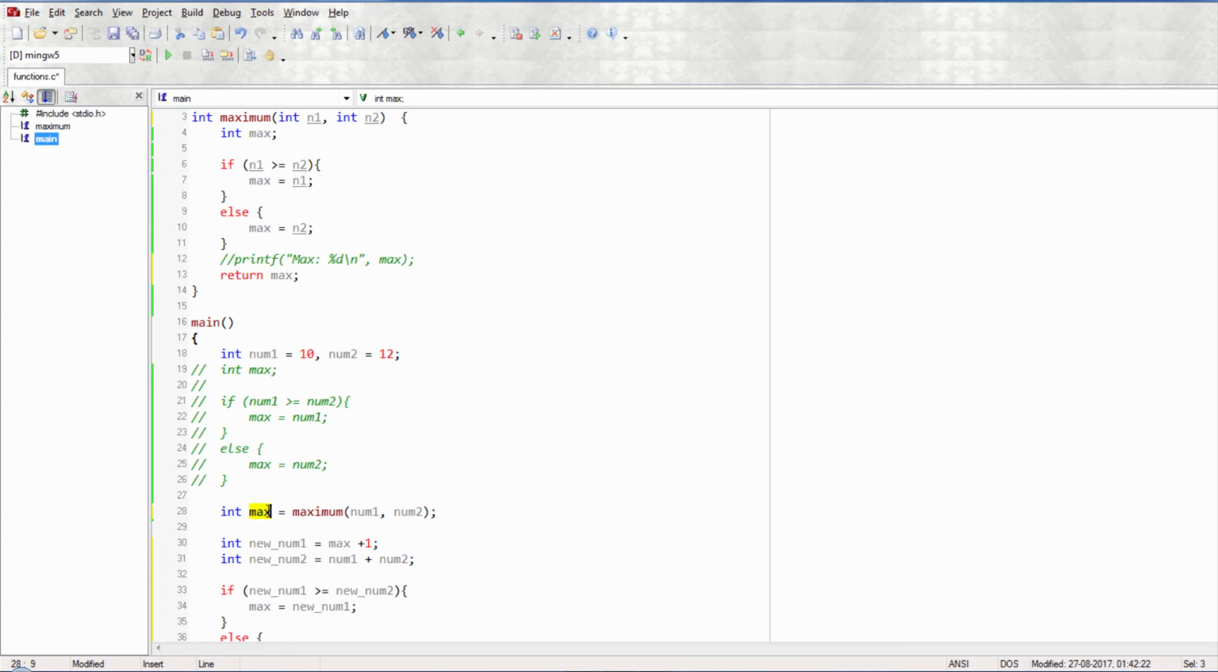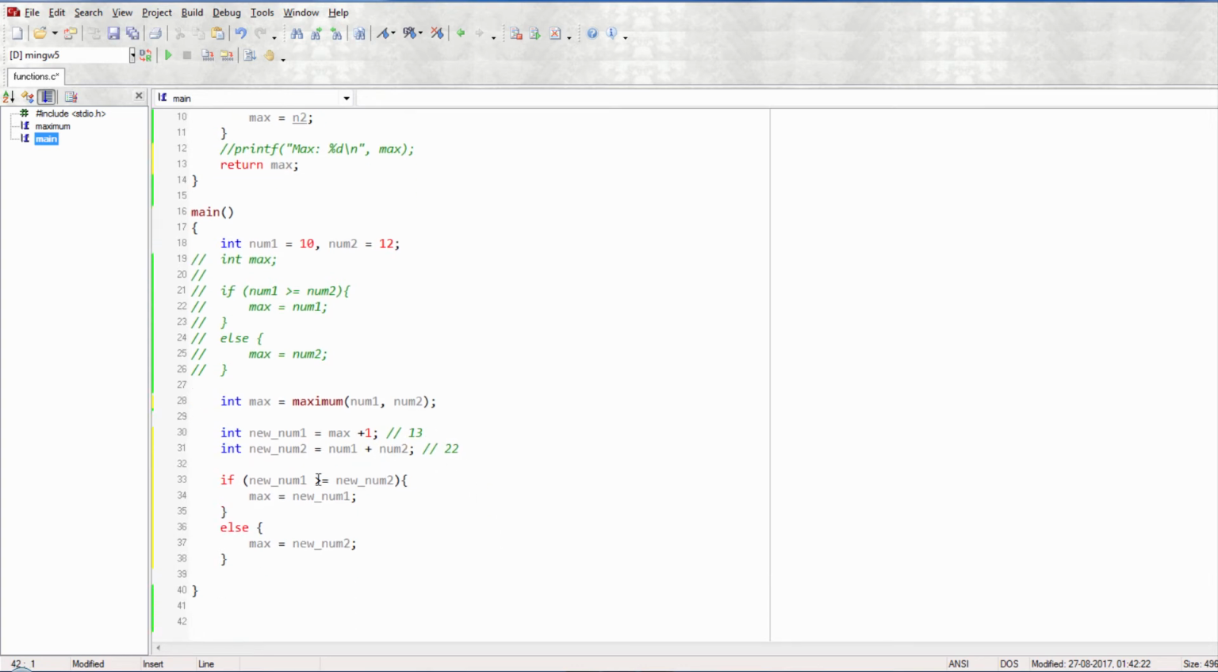So now, since we have the value of the maximum, which in our case would be 12 because 12 is greater than 10, and that will be present in maximum, so you can use that later on. So this new number 1 will now have 12 plus 1, so that would be 13, and this will have 10 plus 12, which is 22. So the maximum of these two numbers should be 22. And again, since we can replace this, we'll just remove that and call maximum of new num1 and new num2, right?